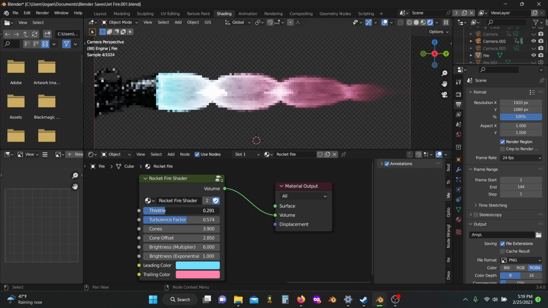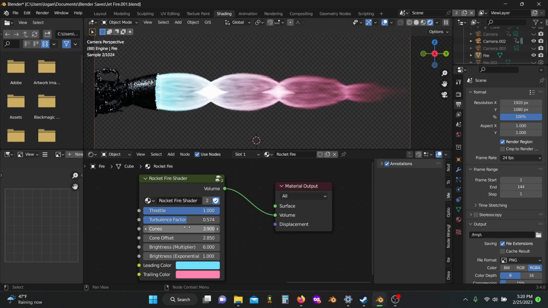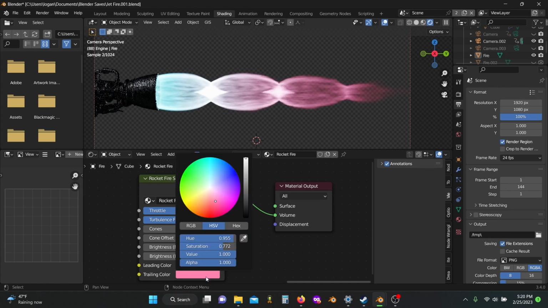It lets you control the throttling amount, the amount of turbulence, the number of these really cool shock cones, the brightness, and of course the leading and trailing colors of the exhaust.